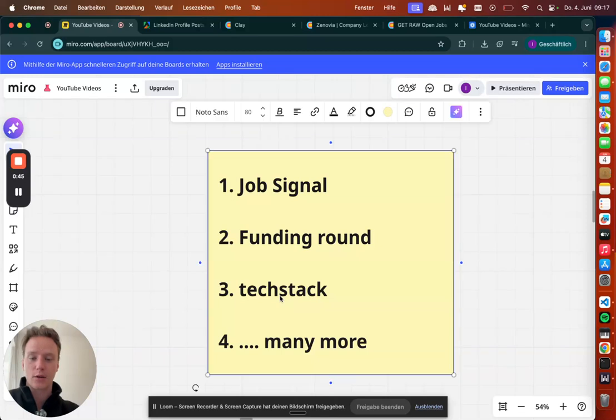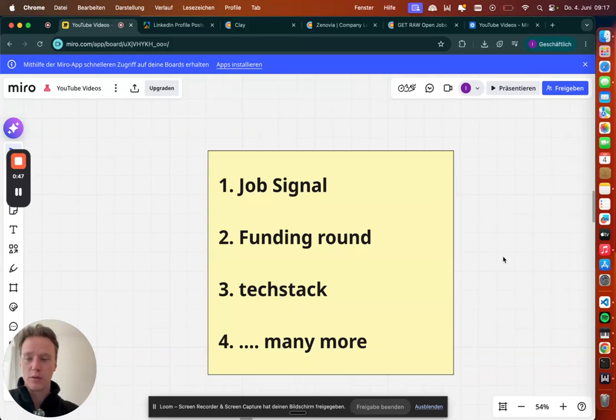Then we have tech stack, which is also really powerful. So maybe you sell a product and there are competitors that are not as good as you. You can reach out to people using your competitor products. And there are many more signals we can leverage. Like if someone is new in a role, that's a fit. If they're about to retire, it really depends on your product.